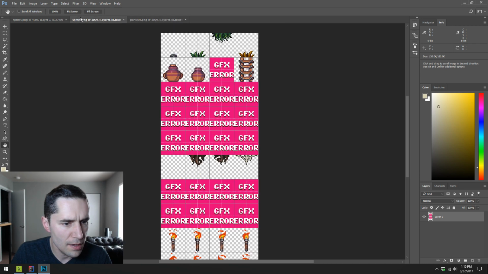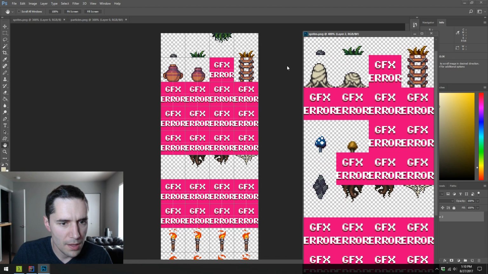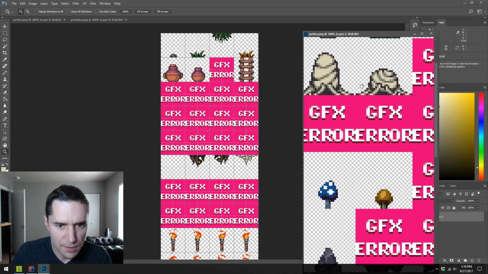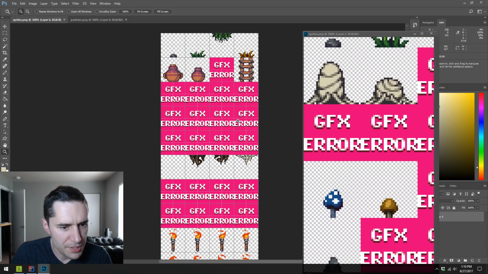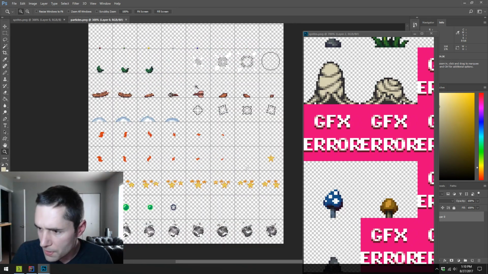So let's look at our spider eggs. Yeah. And zoom in just so I can maybe grab a chunk. Again, I'm trying not to reinvent the wheel. If I have perfectly workable sprites, I'll try to repurpose them.